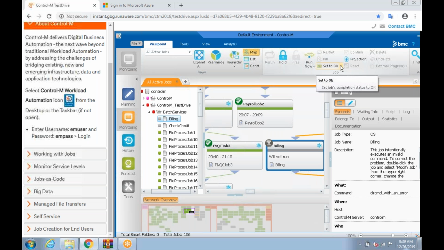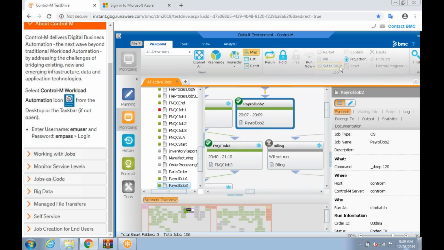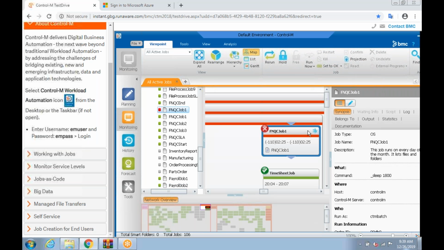For example, this job has not run, and if you want to put it directly into set to OK, you can do it. Of course, for a job which has run successfully, this option will not come. For example, if I choose this payroll job, this option is grayed out because it has run. Similarly, if I choose this failed job, I have the set to OK option. Will the successor run if it's set to OK? Yes, it will run. There are two options, and one is just a force OK.